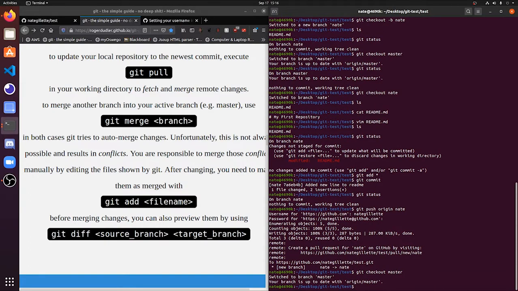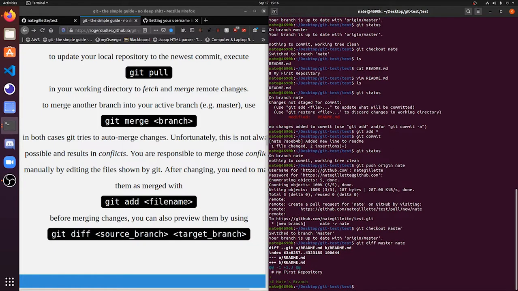All right. So git diff master Nate, and see, it'll tell you the differences between the readmes. My first repository is shared, new line, and then new line here, Nate's branch. The green is what is different between the two. And the green is what's in Nate. That's the target branch.